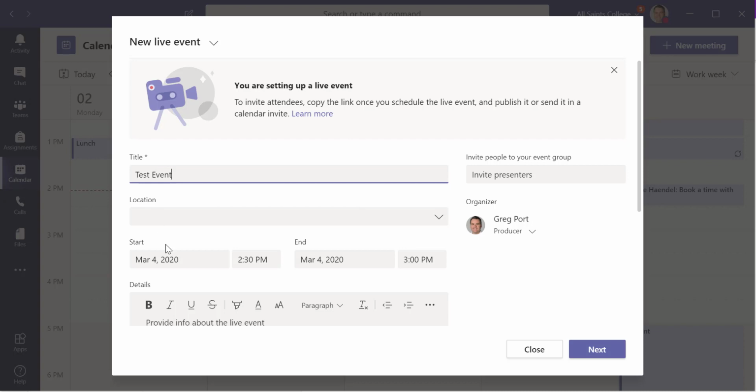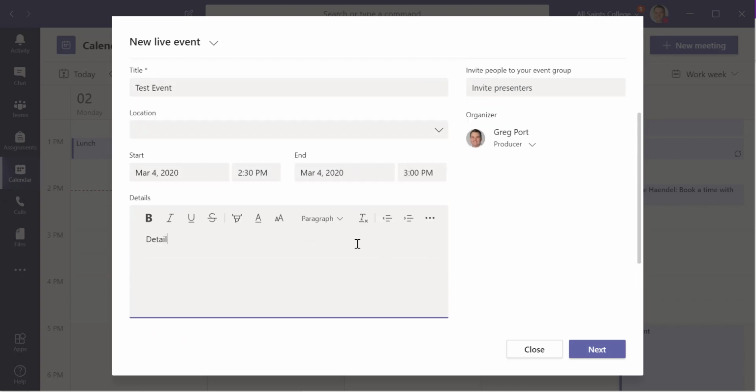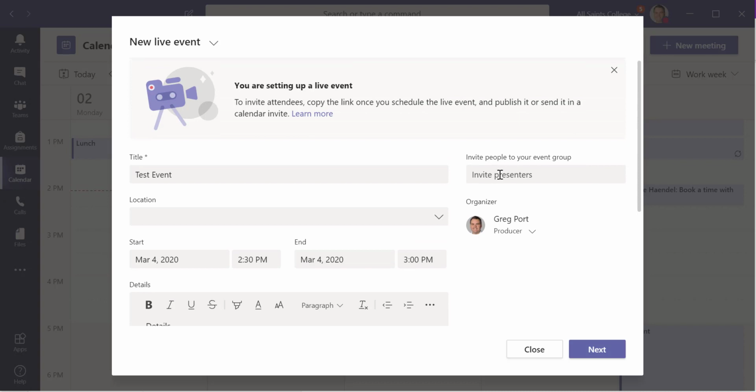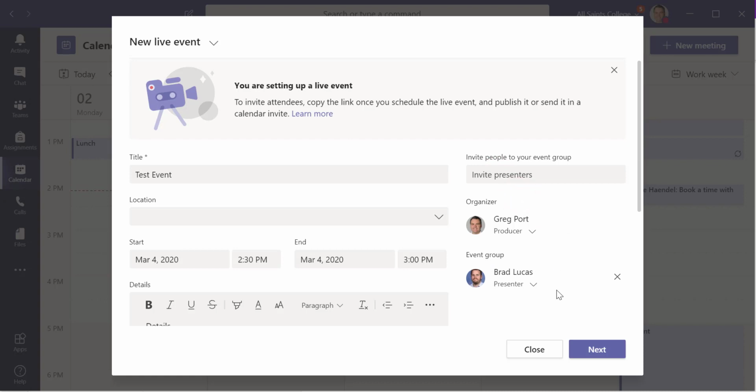I can give it a location, a start time, an end time, and I can give details here about the event and what's going on. So the details would go here. I can invite other people as presenters. If I wanted to, just typing people's names, these people are going to be co-presenters, and I can use them to actually put materials up on the screen and co-present with me.